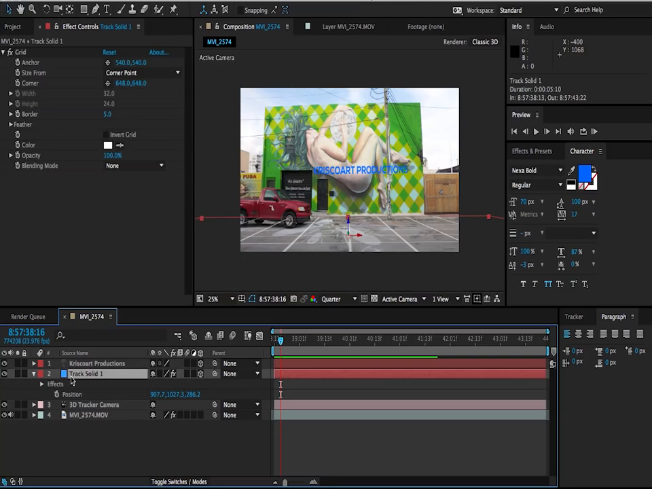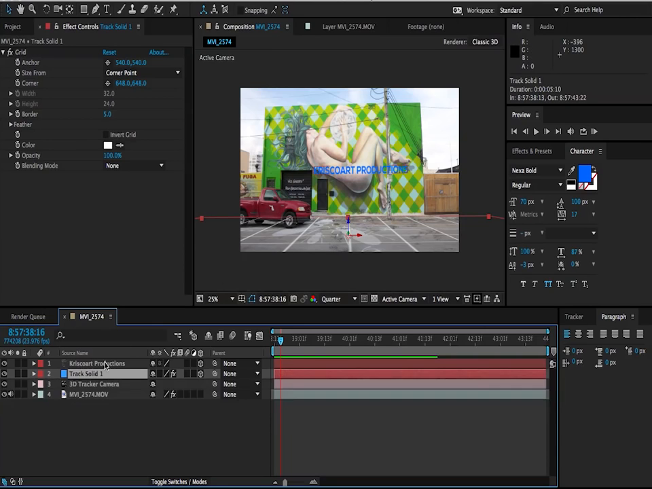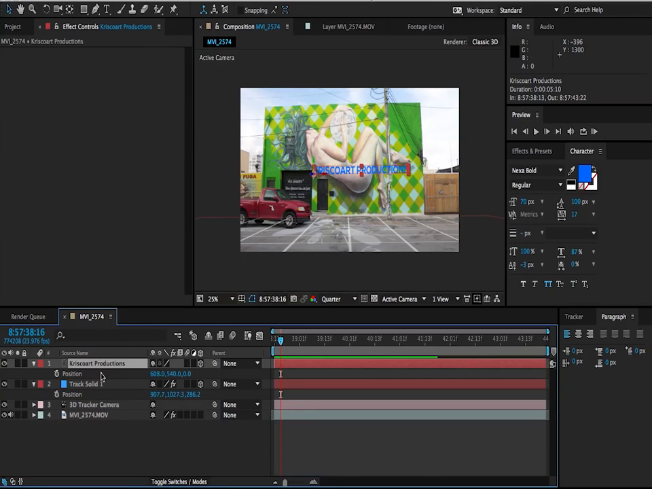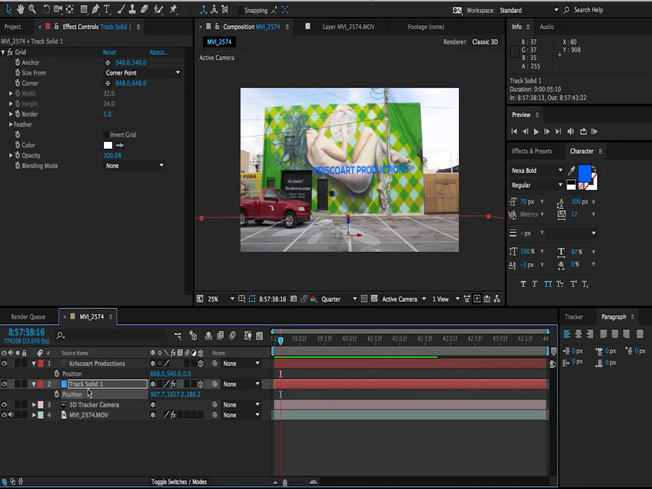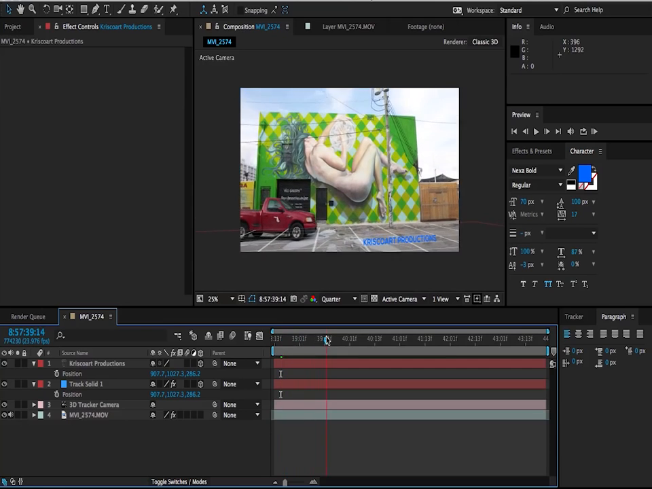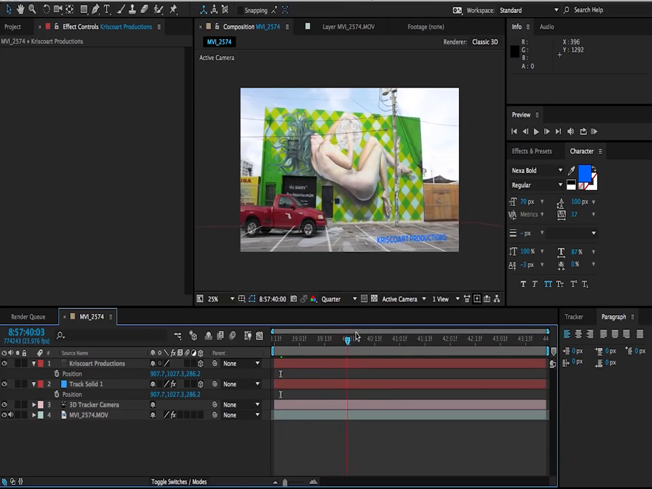Well, this is why we created this track solid. We have our position information. So if I bring up the position on my text layer, I can select the position of the solid, hit Command C on my keyboard to copy the position coordinates, select the position on my text layer, and hit Command V, which is now going to paste those coordinates onto my text layer. So now, if I scroll through, you can see that that text is sticking to the ground.